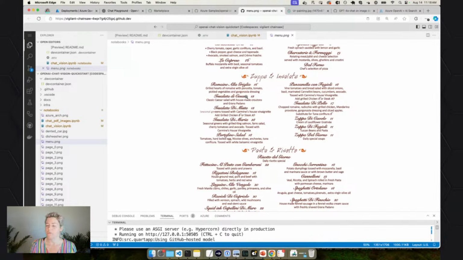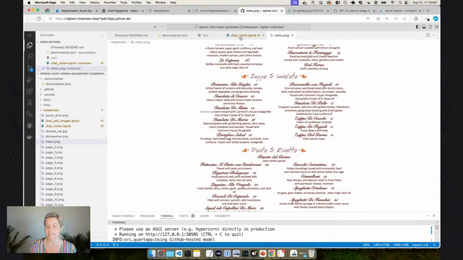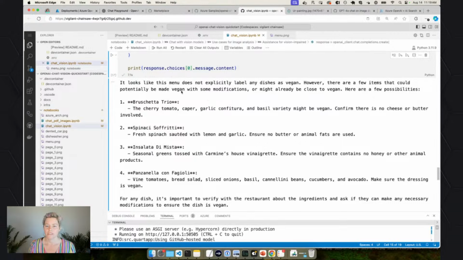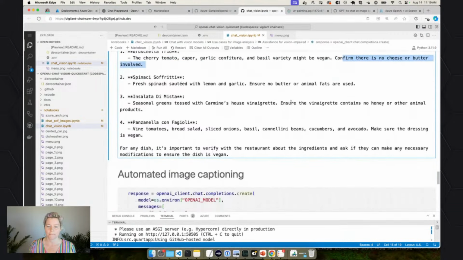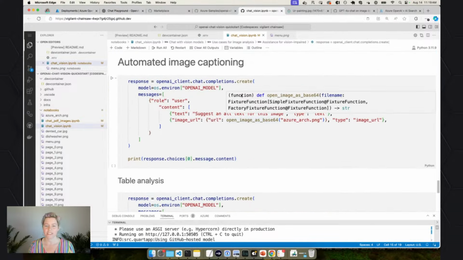And in fact, they work pretty well for that. I don't know exactly how they're implemented behind the scenes, and I don't think it's been published yet. There's been some good blog posts trying to figure out exactly how that's implemented. But they do a really good job at reading text. So it says it doesn't explicitly label dishes as vegan, but here's some things you could try. Try this and then ask the waiter about this, ask the waiter about that, and verify with the restaurant. So that works pretty well. So that's a good use case for the vision impaired.